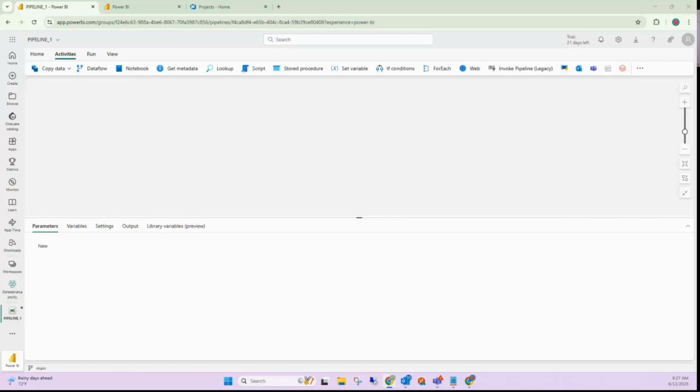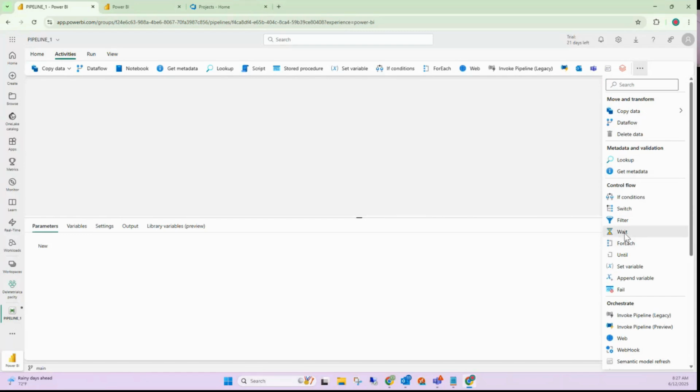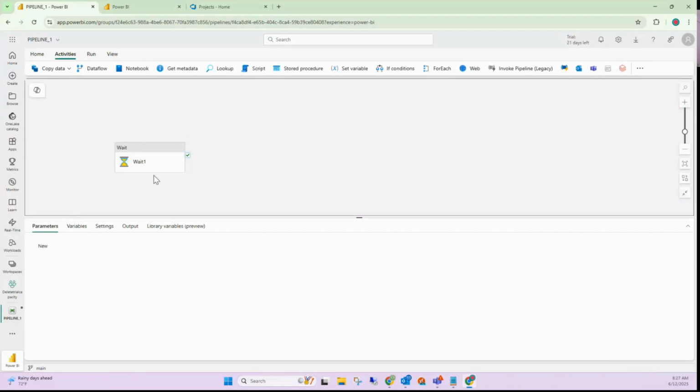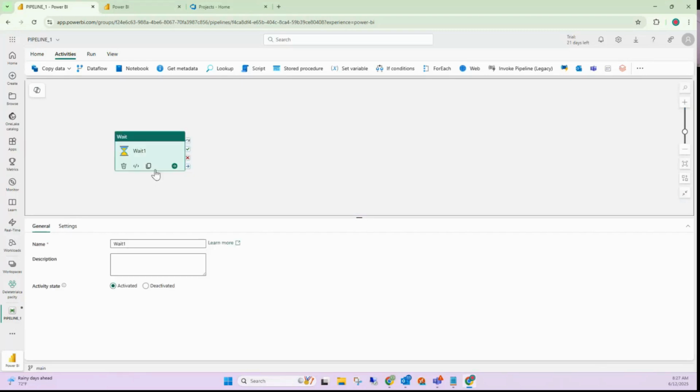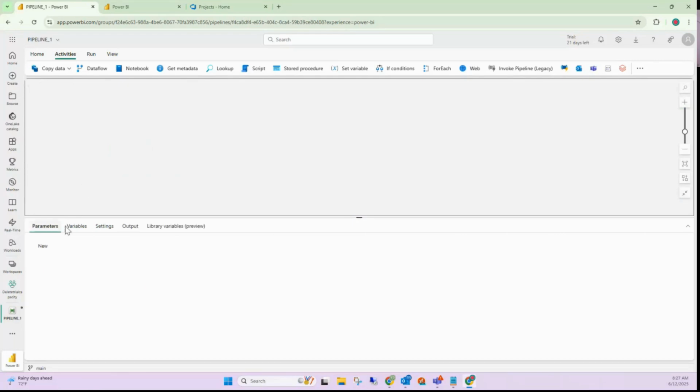Parameter may be the connection string. No, it is not. Connection is another aspect. So for parameter, what if I just want to execute a wait activity here? Does wait have any connection to any source or destination? No. But parameters and variables are at a pipeline level. Any other guesses?